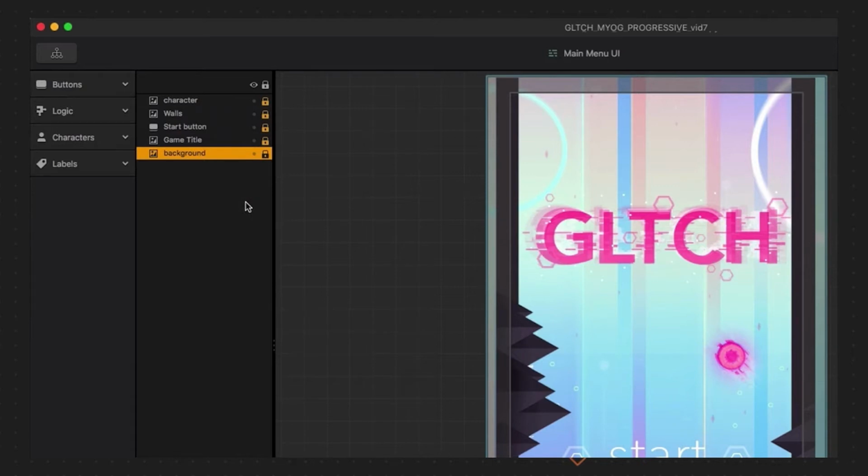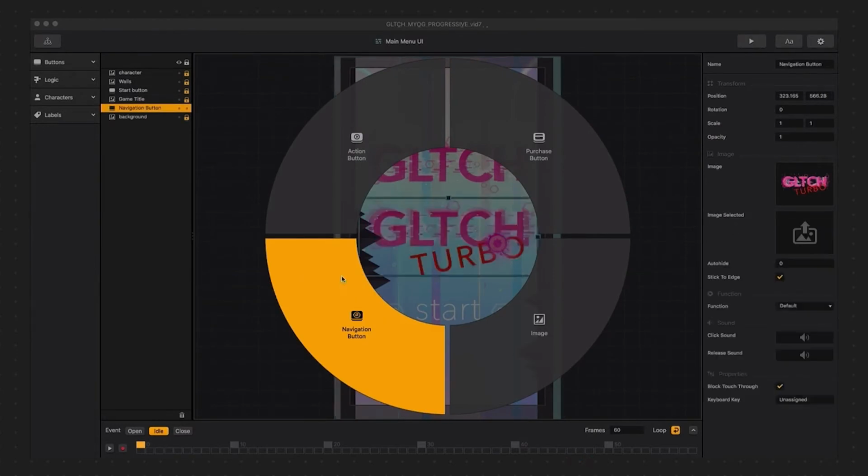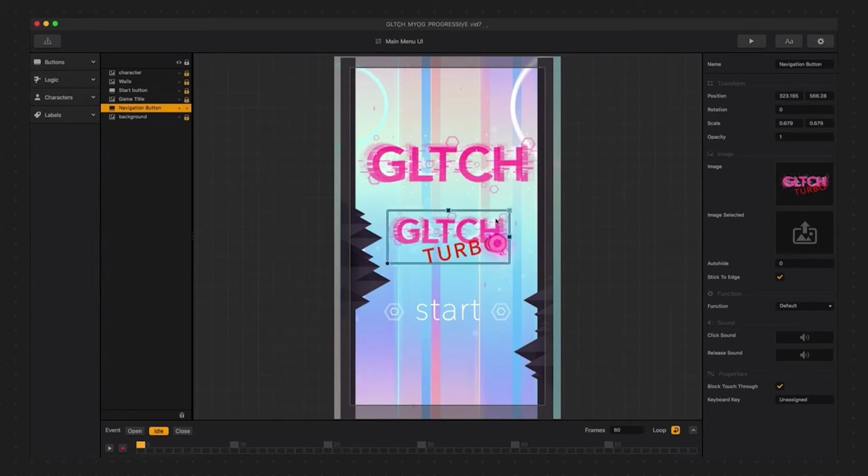We will also add a navigation button by just dragging our graphic in as a navigation button on the drag and drop wheel and placing it below the start button and making sure to name it Turbo.